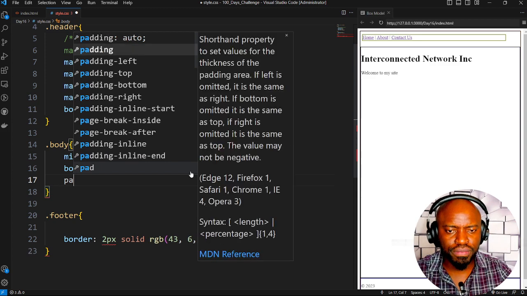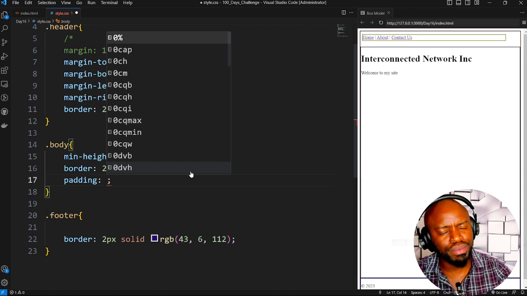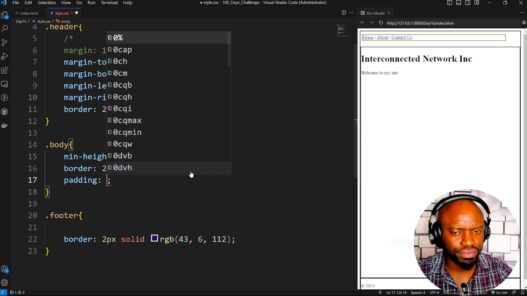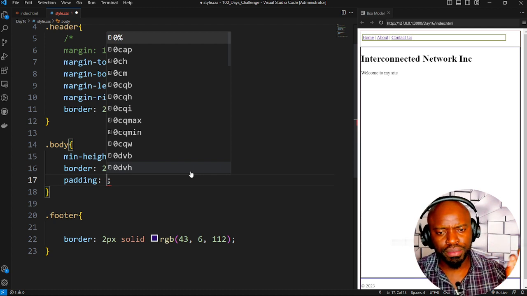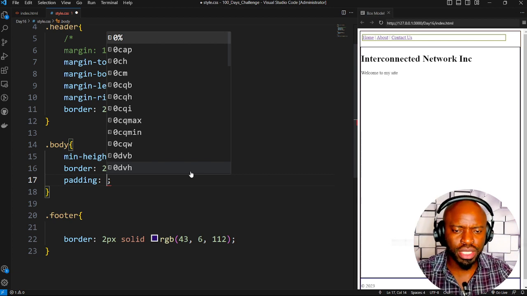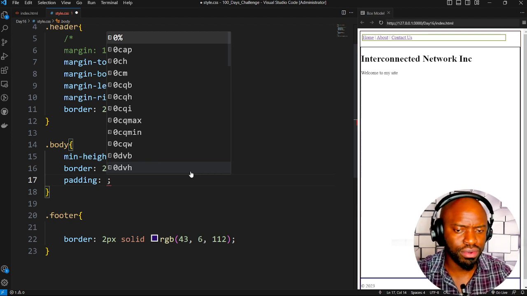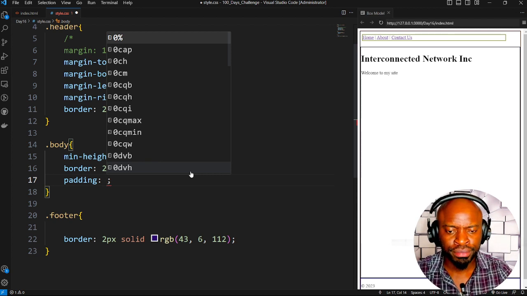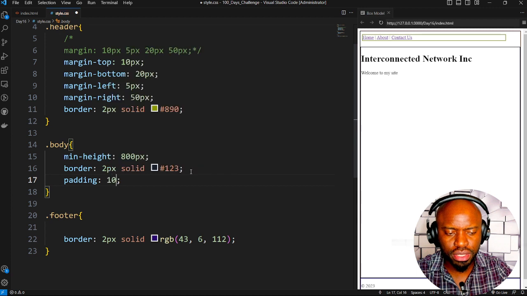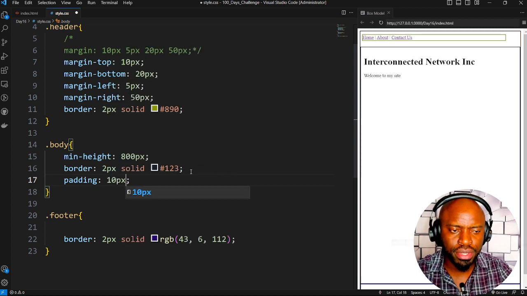So the good thing of padding and margin, they're almost the same, but just different name. But the behavior is almost the same. One is outside, another one is inside. The value is the same. You can start with 1, 2, or 4. Good. So I can say I will go with the 10 pixel.